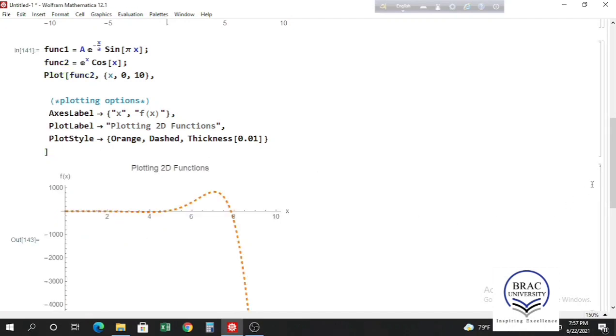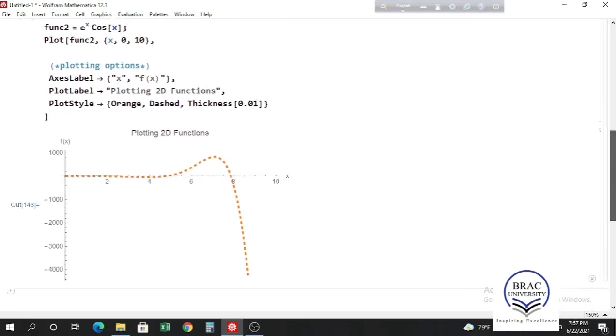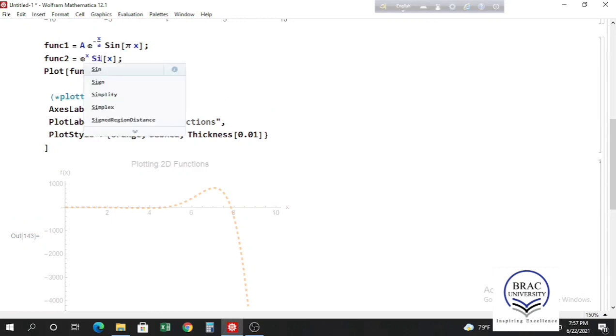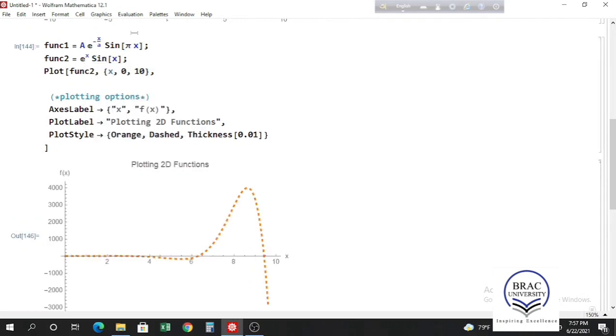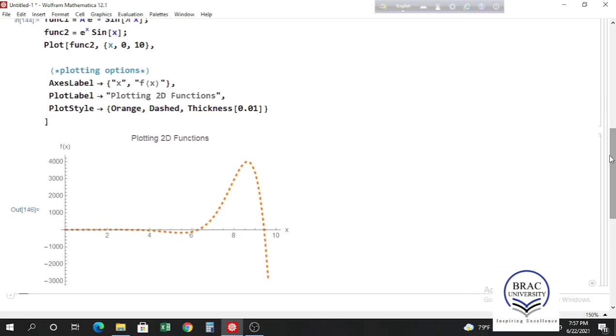we see the range. Mathematica tries to be intelligent about how it sets the axis. Sometimes you may get a graph quite zoomed in, or sometimes you may get a huge range like this. Let's take e to the power x sin x and see what range we get. So we get from minus 2000 to 4000 for e to the power x sin x.